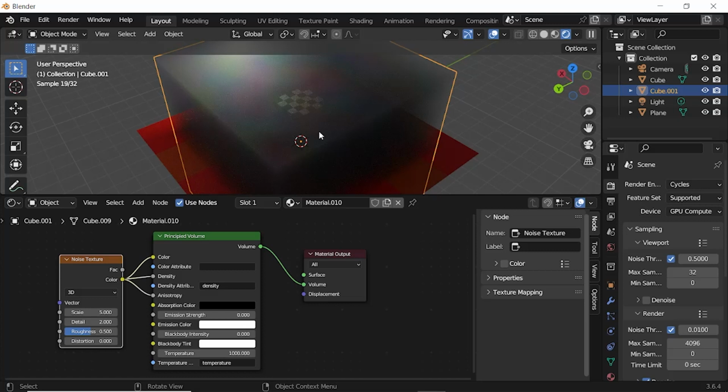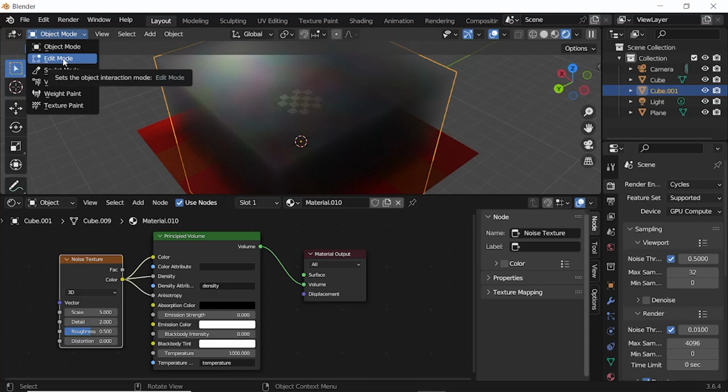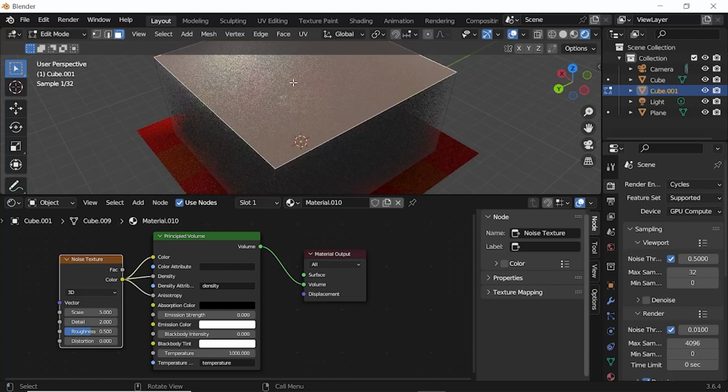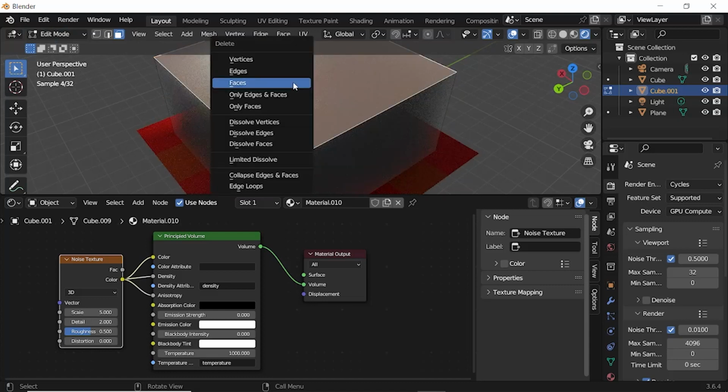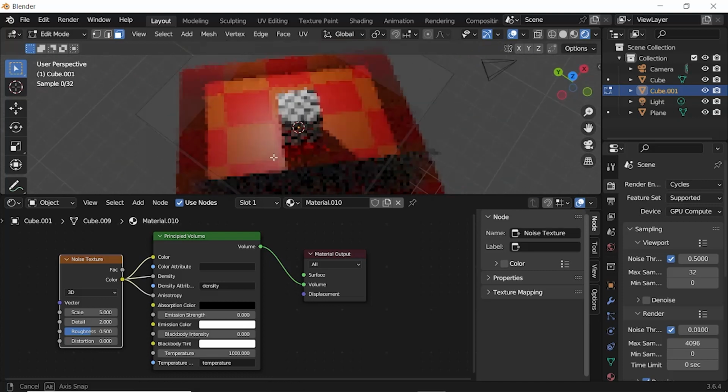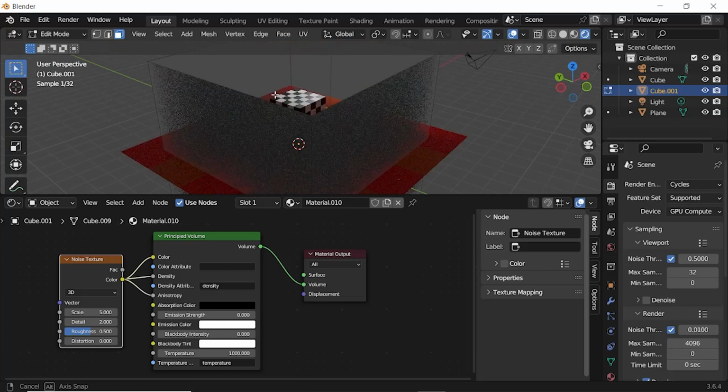Now I mentioned things get weird if your mesh is not solid. And there's no reason it should be, but just to show you what it looks like, I'm going to go to edit mode. We're in face mode. I'm going to click on the top face and delete it. And you see, once I do, things look weird.